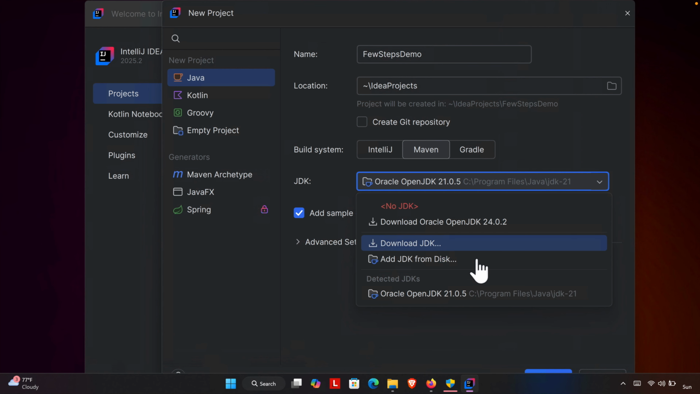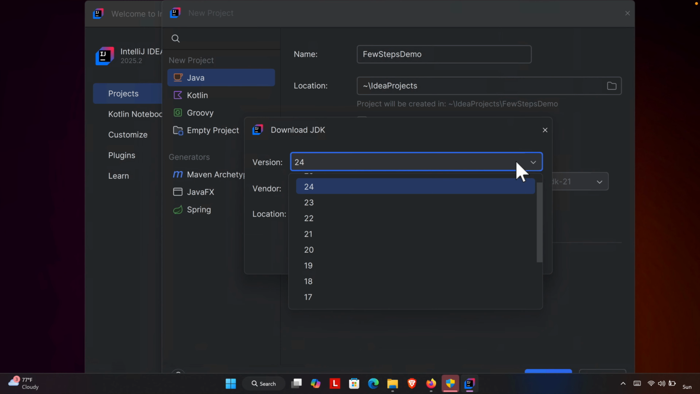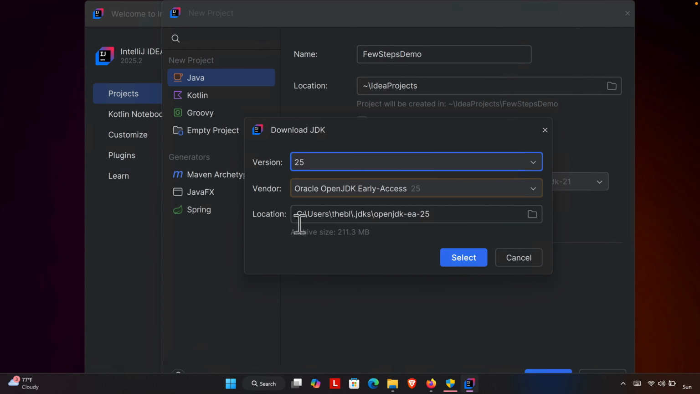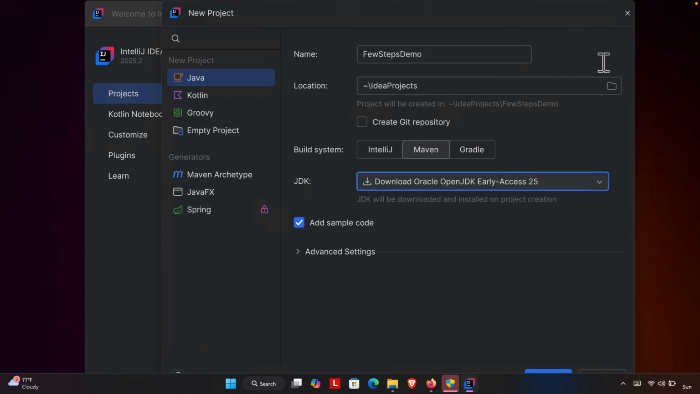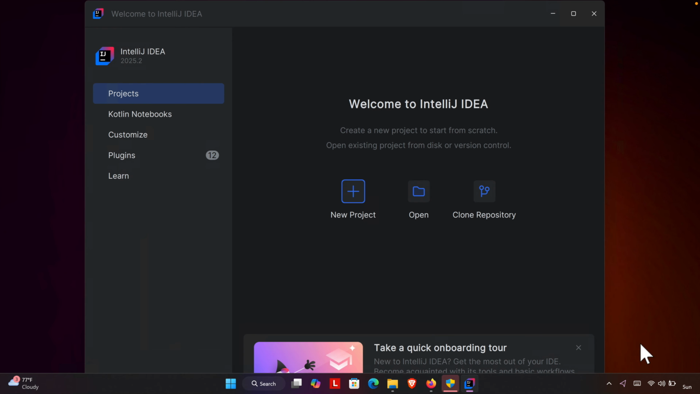You can choose this, or if you want to install the latest version of JDK, you can choose Download JDK, and from here you can choose the version. Right now, at the time of recording, I see version 25 is there. I'm going to choose 25, set the vendor and the location where it will be installed, and then press the select button. Before clicking select, here it is showing the actual size of this download. So I'm going to click the select button to install it, and once it is done, we can press the get button to go to the project.